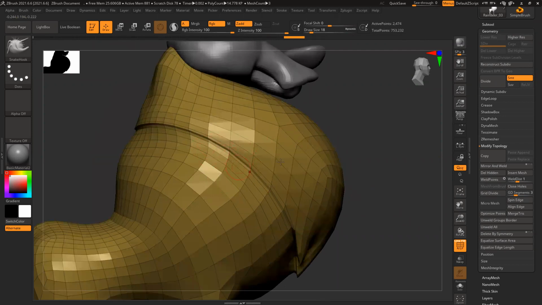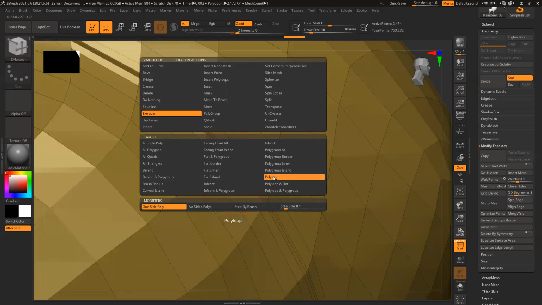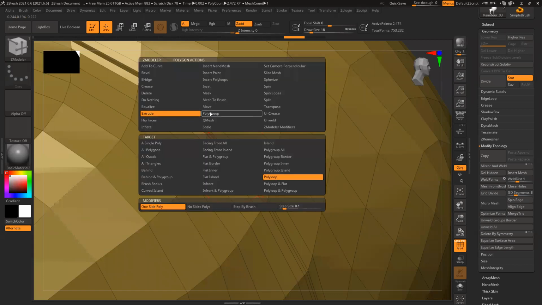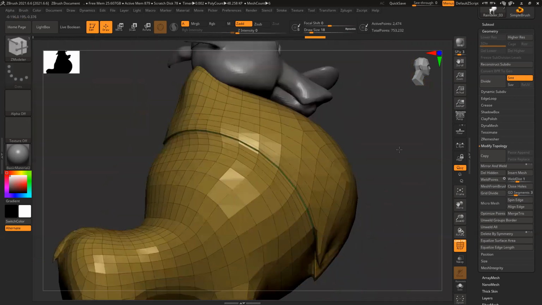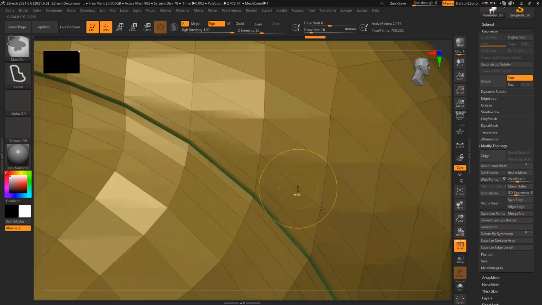So what I can do is separate these two. I'll go to ZModeler once again, poly group. I'll just use poly loop, the entire poly loop. Poly group, poly loop. Separate this thing. Control, and now I can separate these two things. Control Shift, click on this option, this one. It will hide that.